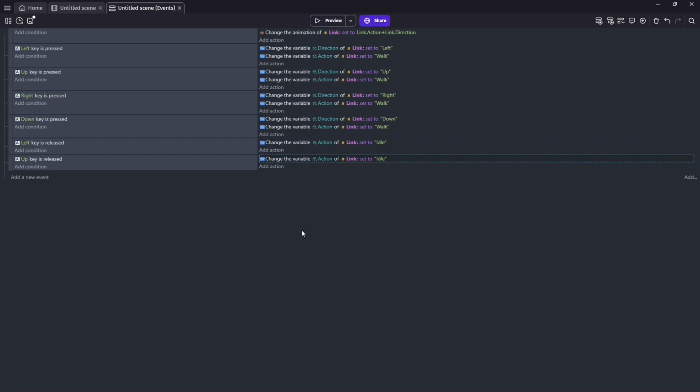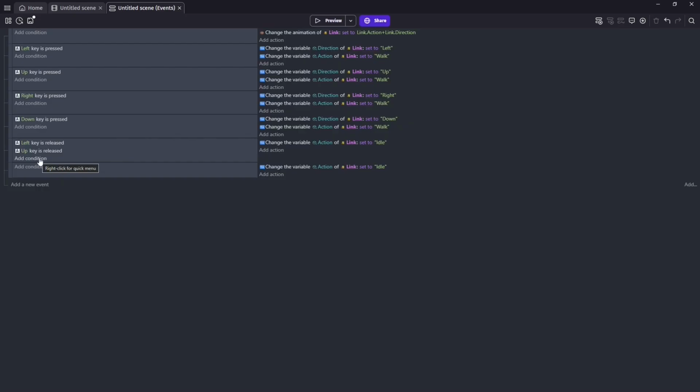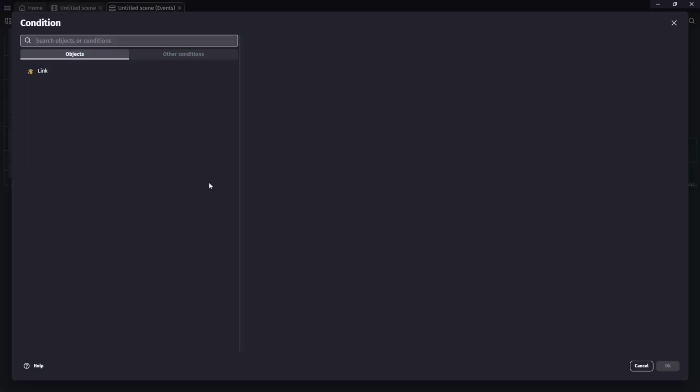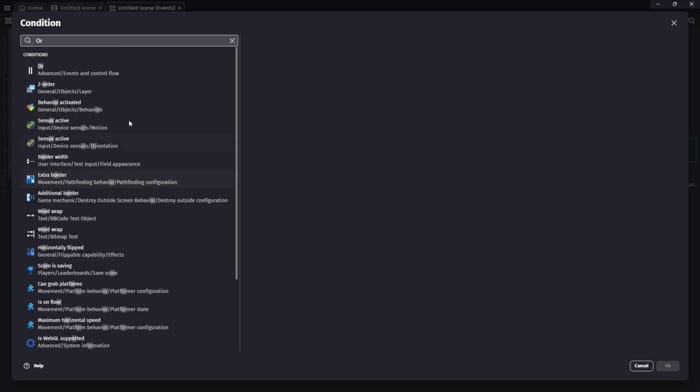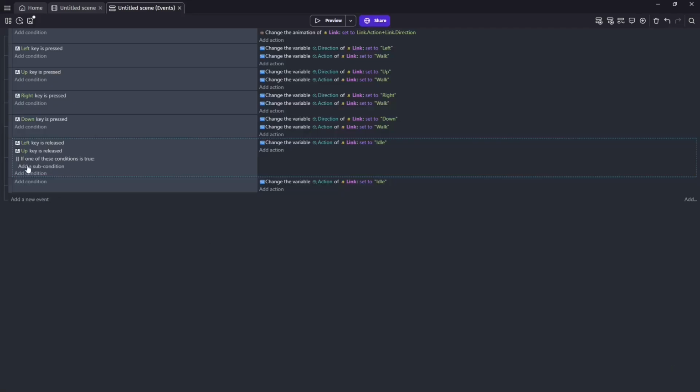This one's a bit more complex, since if we simply move the up condition into the left condition event, it'll require both conditions to be true at the same time, which isn't quite what we want. Instead, we need an either-or condition. So click Add a New Condition and search for or. Once you hit OK, there'll be a subcondition underneath or now, and you can drag and drop both the left and up conditions into the or sub-event. And this will make sure the action plays if either of those keys is released.